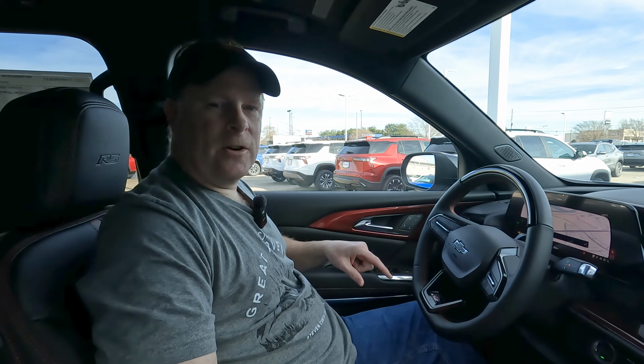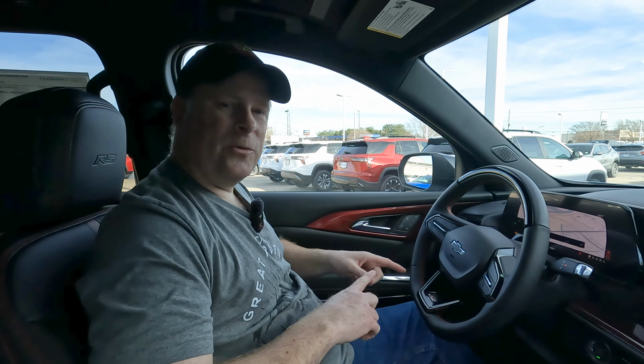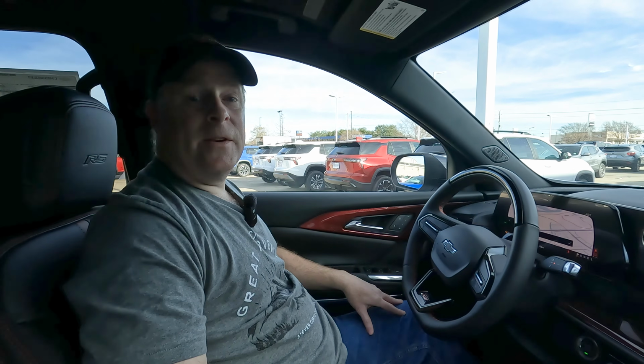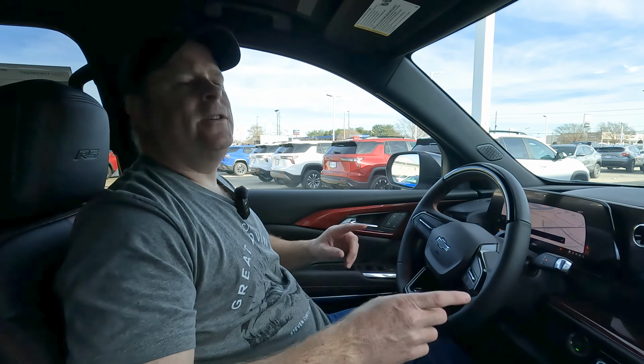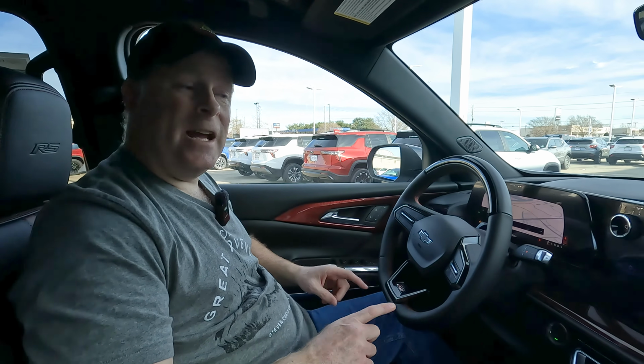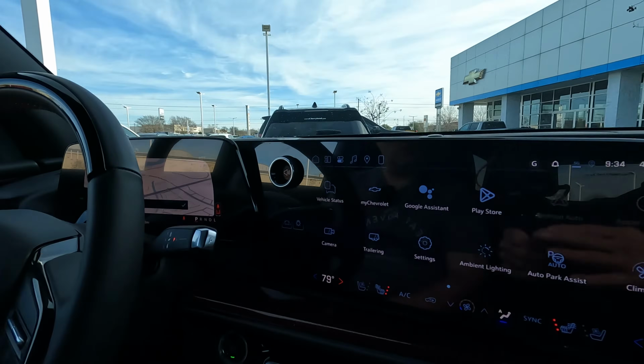I'm sitting in the driver's seat of the 2026 Chevrolet Traverse. This will also apply to the 25 models. Recently I did a video talking about the technology here, the driver's display and the center screen, and I had a few questions that came up off of that video. I'm going to answer those questions today. So let's go right here to the screen with the first question.